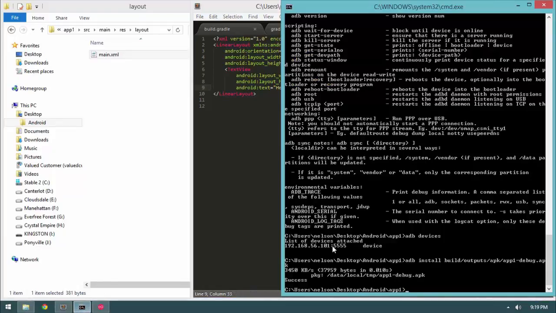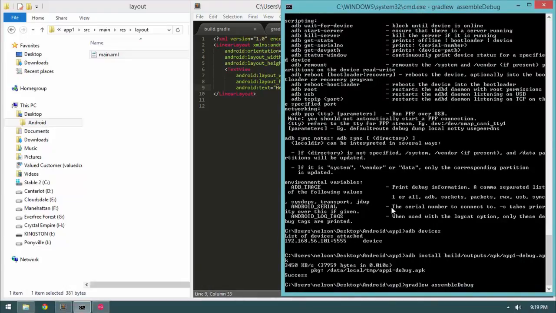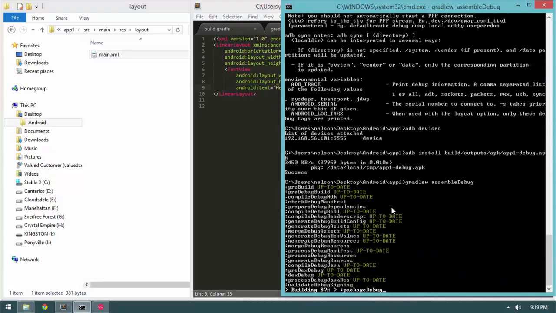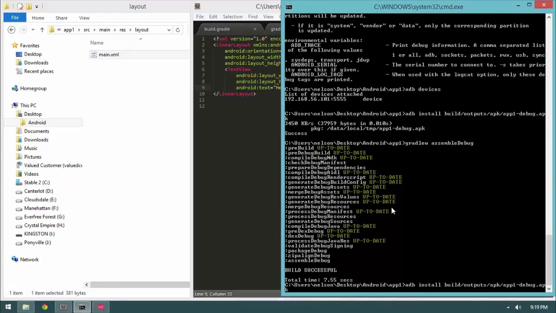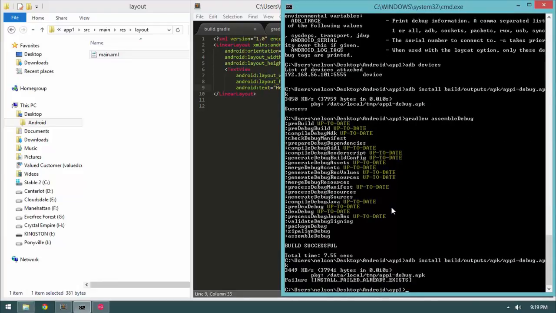Now I'm going to come back here and type gradlew assembleDebug. It'll go ahead and compile it. Then I'm going to hit up 2 more times to where I have this ADB command already written, and hit enter, but it's going to fail. It's going to say install failed, already exists. The problem is the APK already exists on the device, so it won't rewrite it.